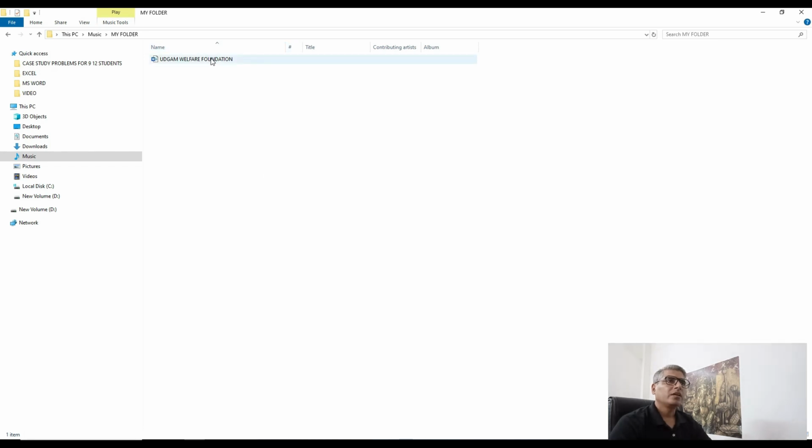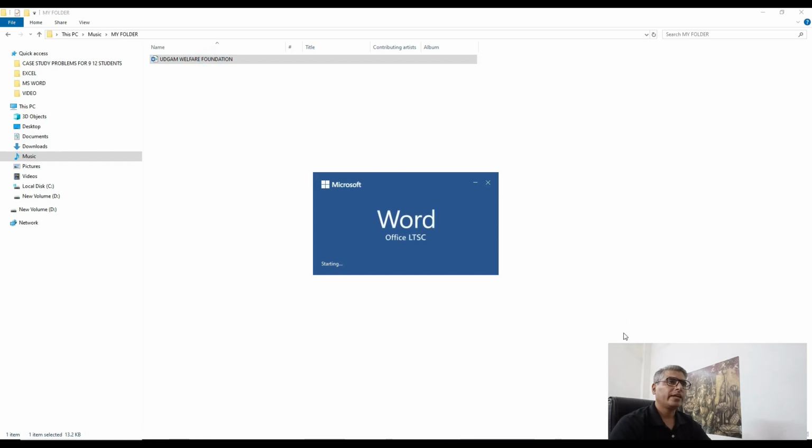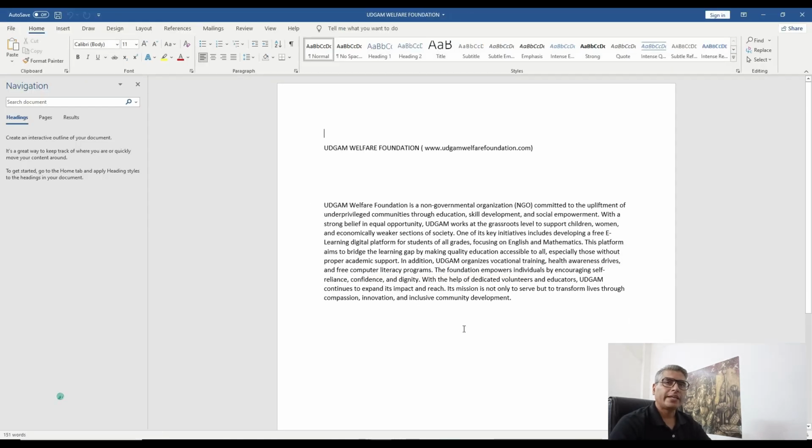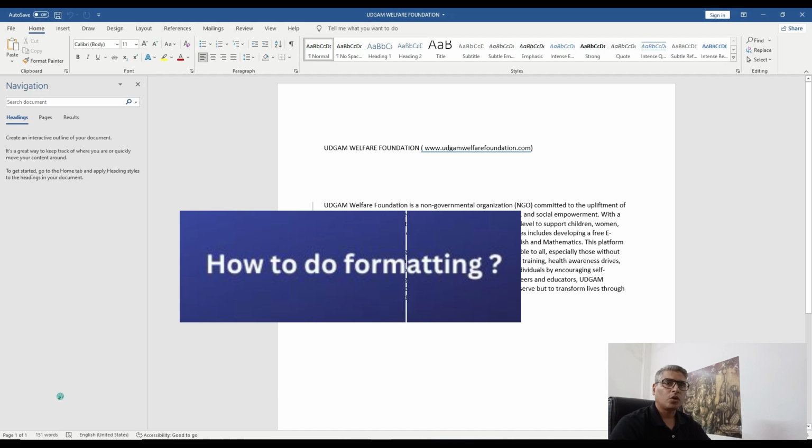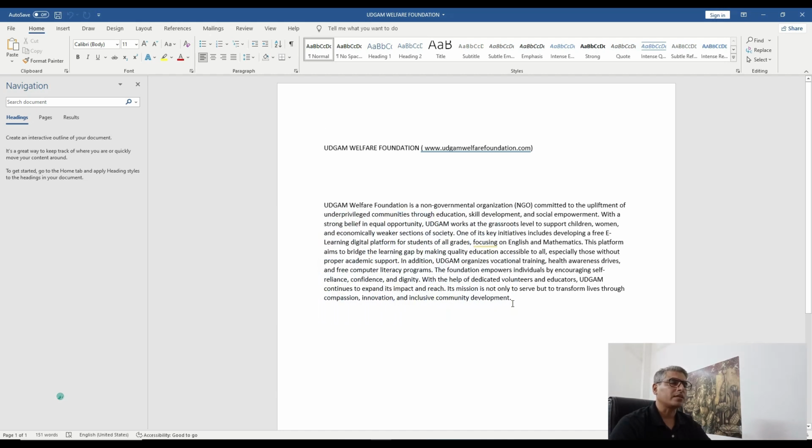So here is our file named Udgam Welfare Foundation. Let's double click on that file. Now we can see the file is again in front of us. Now let's do simple formatting so that you will be able to understand how to do formatting in MS Word, what we have discussed in our theory classes.